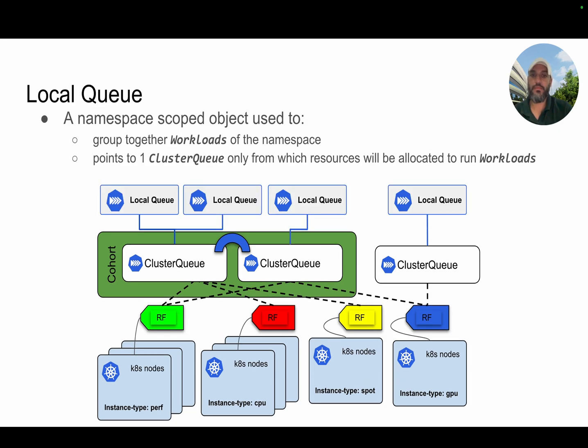Okay. So the next concept is the local queue. The local queue is a namespace-scoped object, and this can be created by queue users or job submitters, I would say. A local queue is linked to exactly one cluster queue. So if you have one local queue, you will specify which cluster queue it will use. And this specified cluster queue determines in which cluster queue your workloads may land in terms of resource usage.